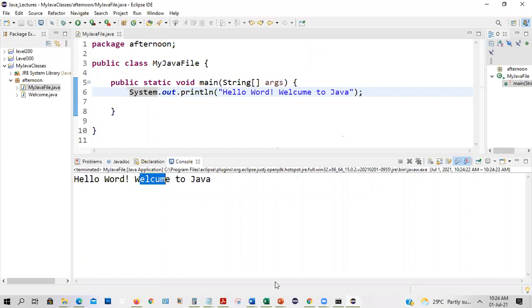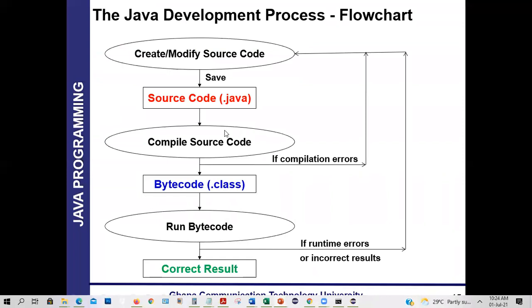And so that's the process. That's what I was showing you. So if you look at this, after compiling, you get your bytecode, and when you run, until you get your correct result, you need to keep going back to the code to correct it.